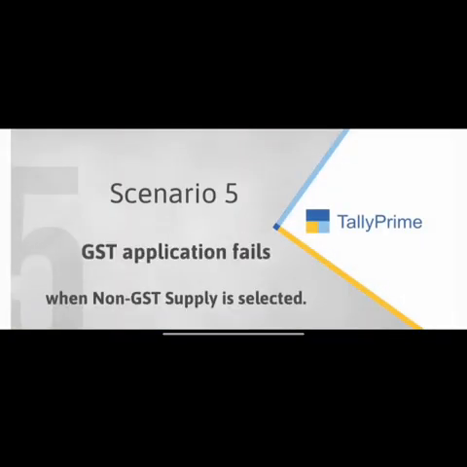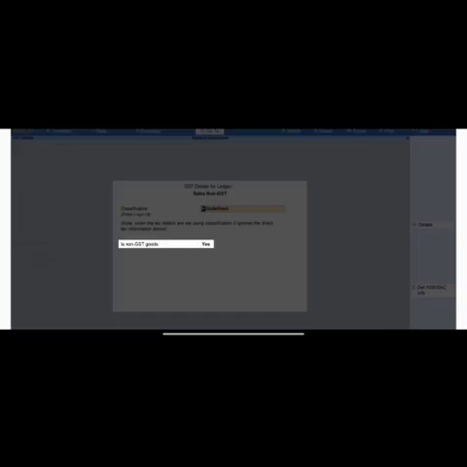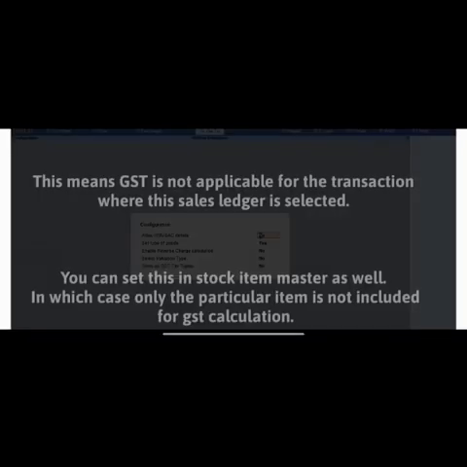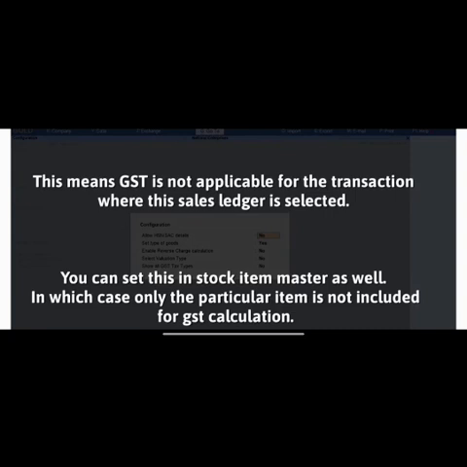Scenario 5. Yet another case where GST is not applied in the voucher is when non-GST supply is selected. Here is a sales ledger where is non-GST goods is set to yes. This option appears only when set type of goods is enabled in the F12 of GST detail screen. This means GST is not applicable for the transaction where this sales ledger is selected. You can set this in stock item master as well, in which case only the particular item is not included for GST calculation.